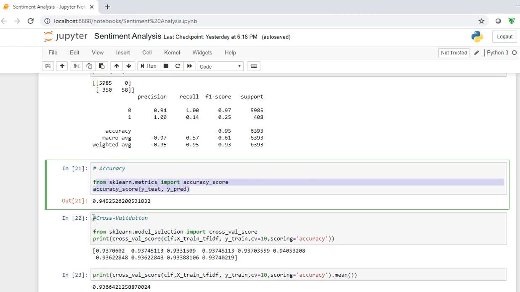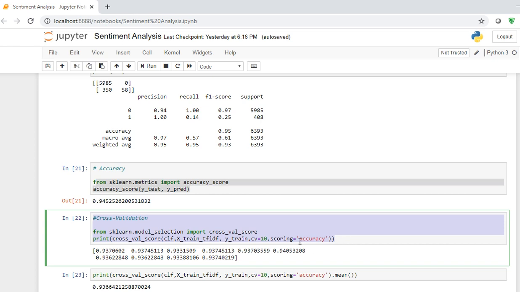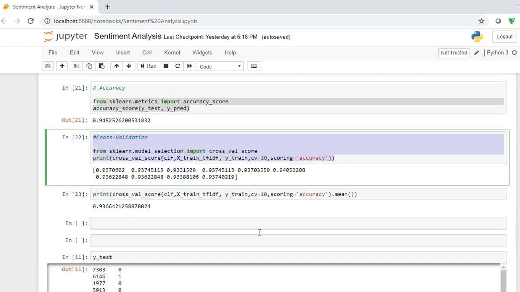Again, I have performed cross validation. Cross validation is very important to see what exactly the accuracy my model is giving. So I have checked 10 different training sets to see what kind of accuracy I am getting for each of them. Here all the accuracy scores are listed. If somebody asks me what kind of accuracy my model is giving, I can say that it lies in the range of 0.93 to 0.9374.